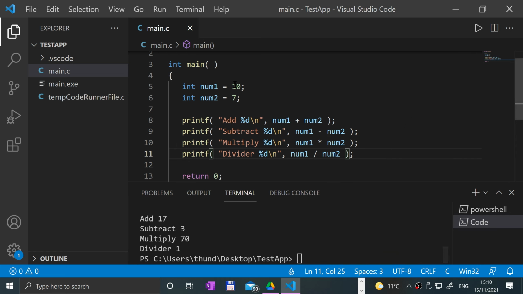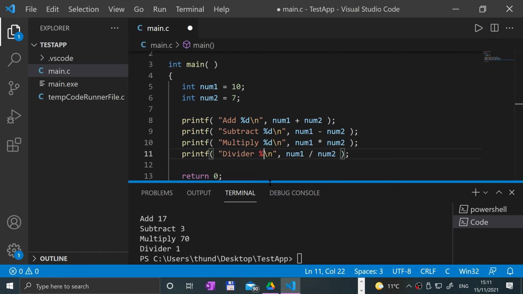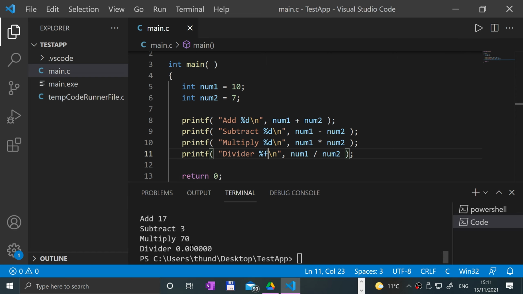Add: 10 plus 7 is 17, 10 minus 7 is 3, 10 times 7 is 70, and this is the interesting one, the divide. So 10 divided by 7 is coming up as 1. So let's see what happens if we change it to a float. Run that. We get 0.